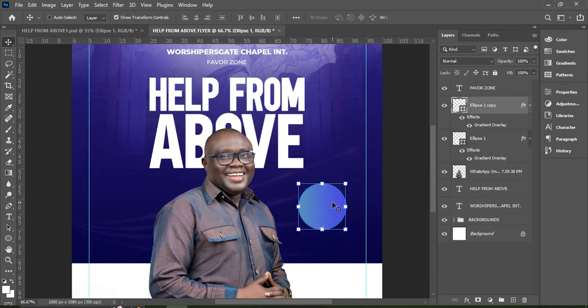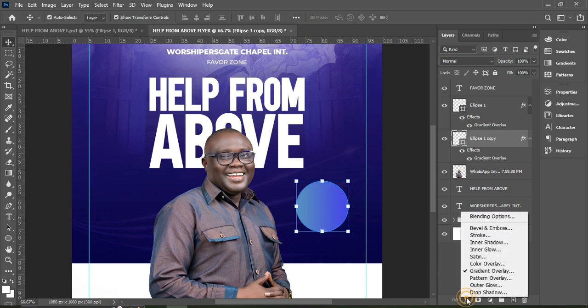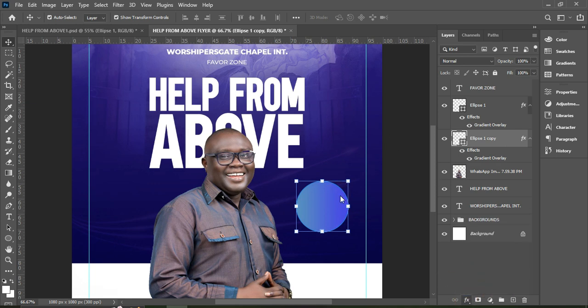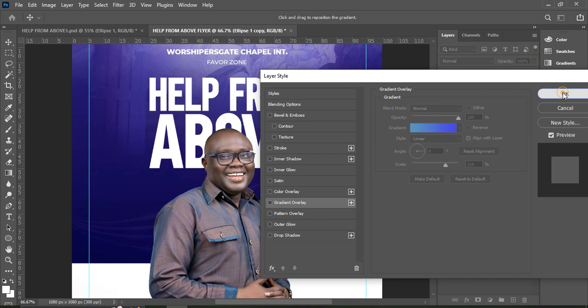Then you copy this. Okay, you copy it, you bring the copy down, and then you enlarge. Yes, you enlarge this more. Then you go to the same FX. You're going to take away the gradient. We don't need the gradient. Okay, you go ahead and click OK.